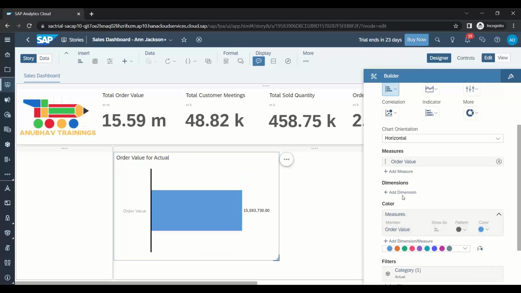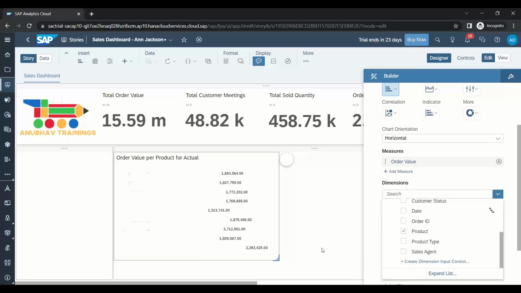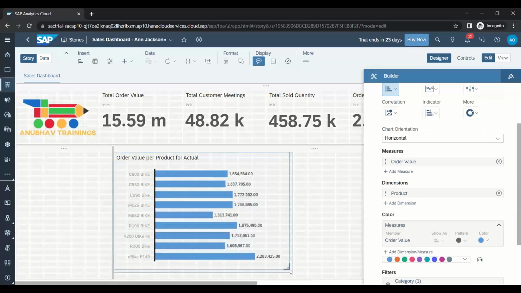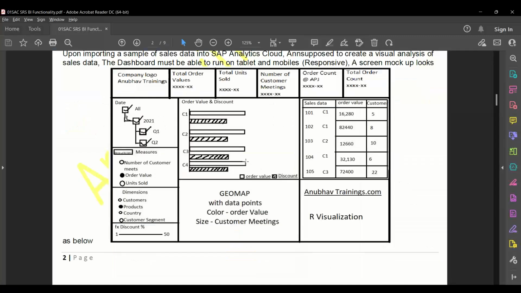Maybe I don't want to go customer, I want to go product wise sales, so I can go back and choose here product. So this is product wise total sales we have got. Nice, cool now. So that's my first chart. And you can see in this chart, we also have a filter on the left side for the date, so that I can filter the data on this chart.